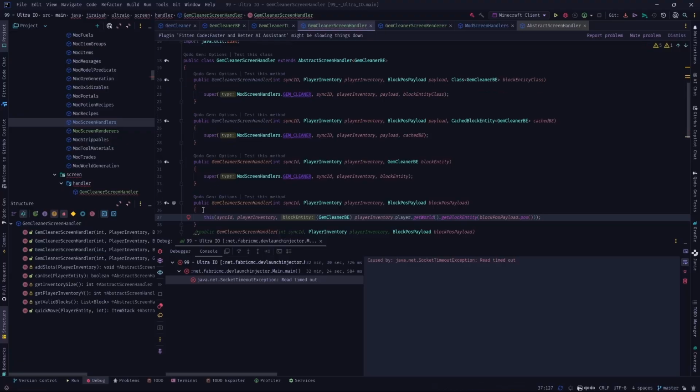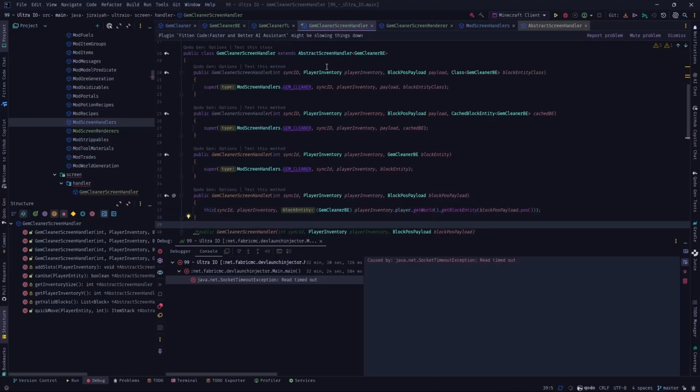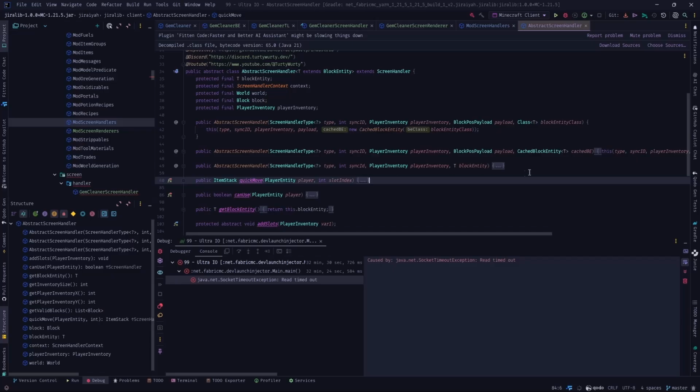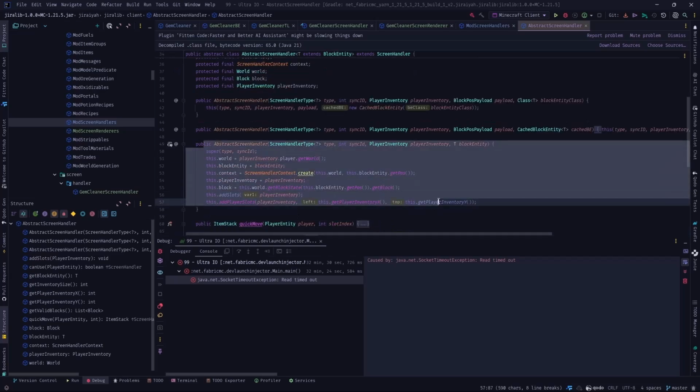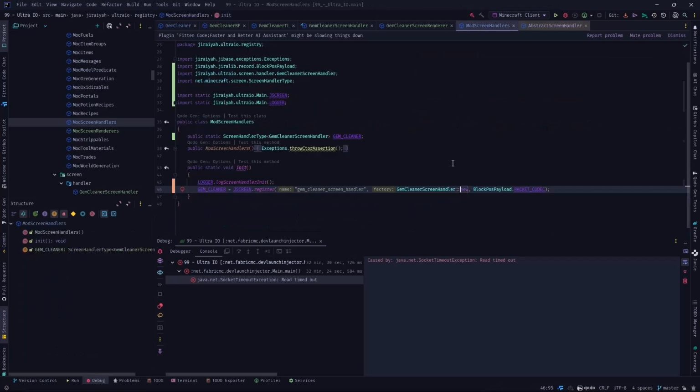I may have to add this overload into my abstract class. I forgot about this one. And honestly, it's a little bit of a headache, but this is the boilerplate. Let's now move forward because this should work now.